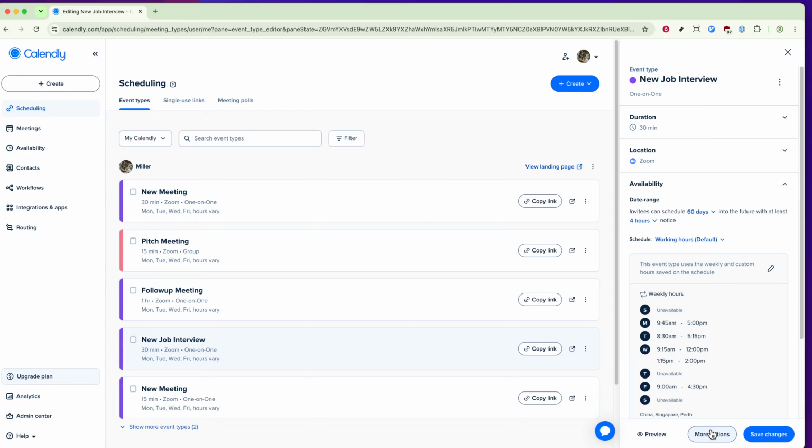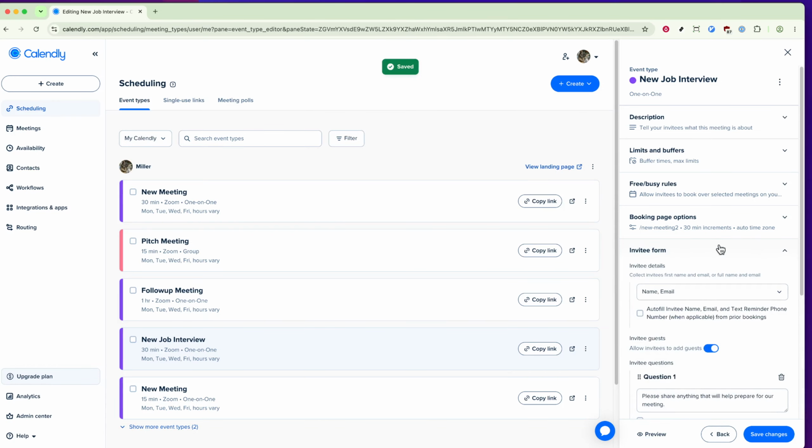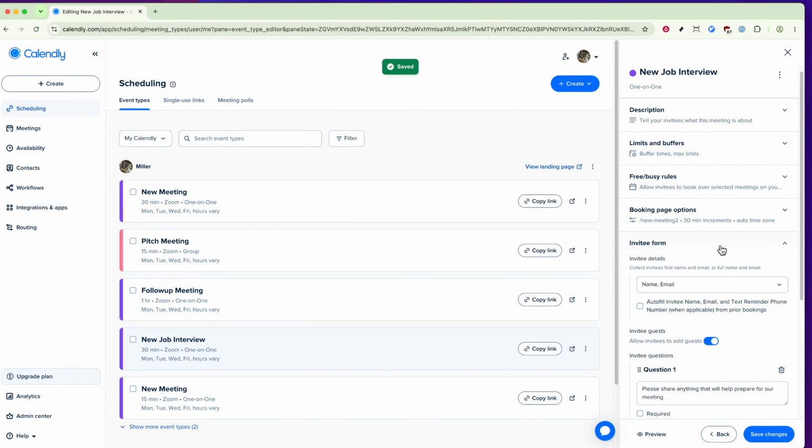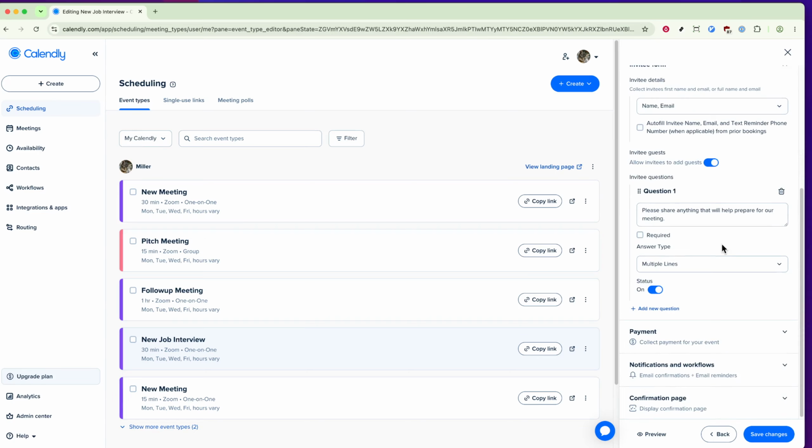This step is important, because it gives you access to the finer details of your event configuration, including the invitee form. Next, scroll through the options until you find the Invitee form section. This is where all the current questions for your invitees are stored. It's essentially the part of your event setup that determines what details your attendees will need to provide when they book with you.